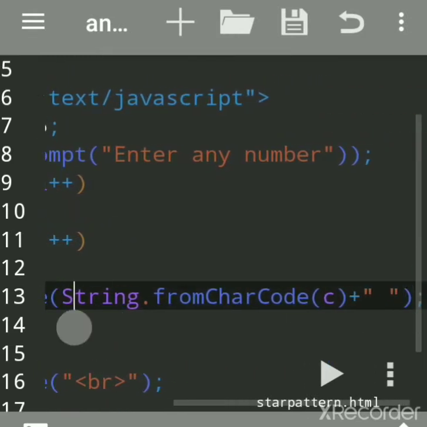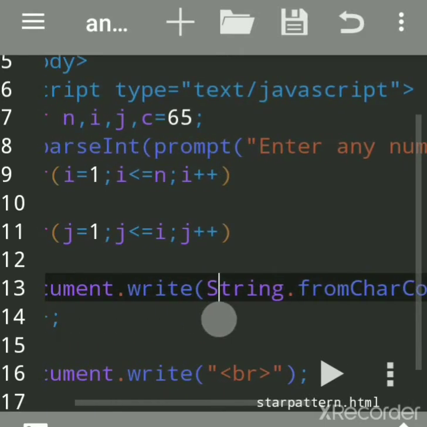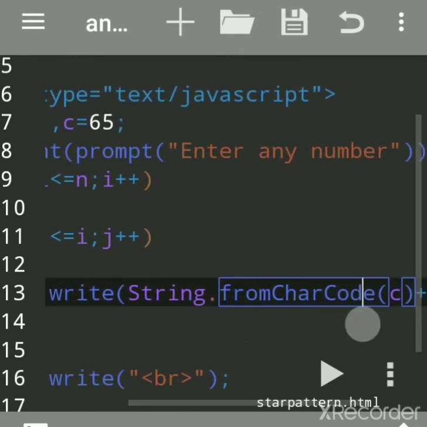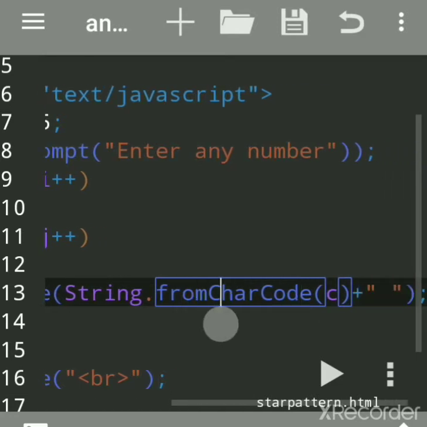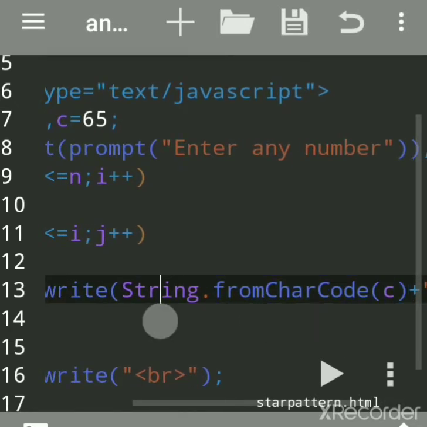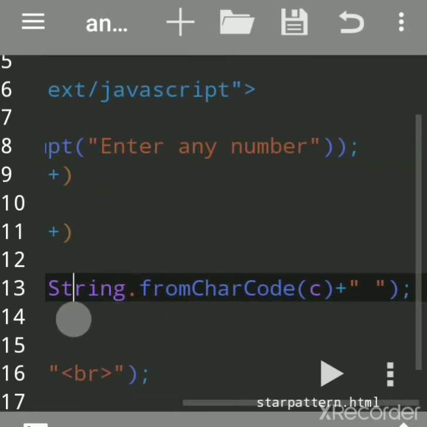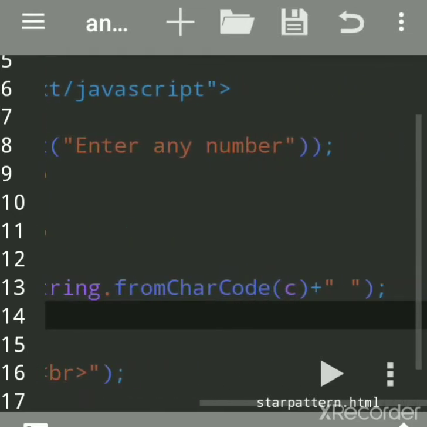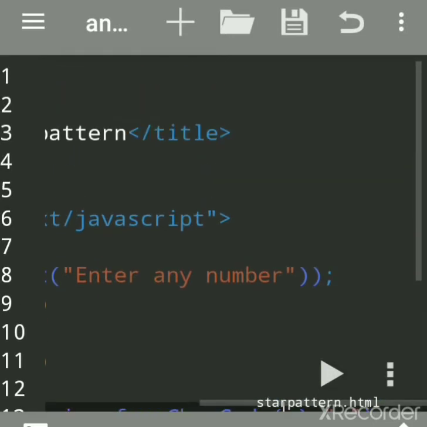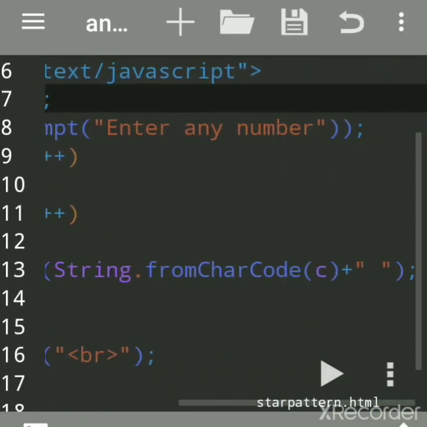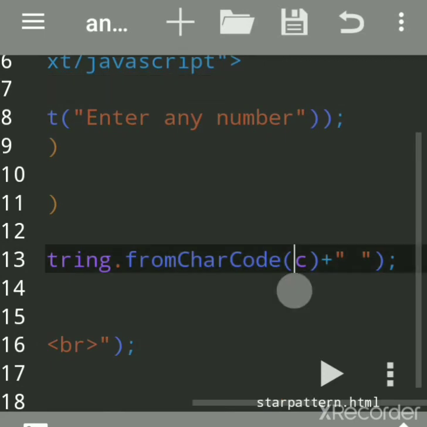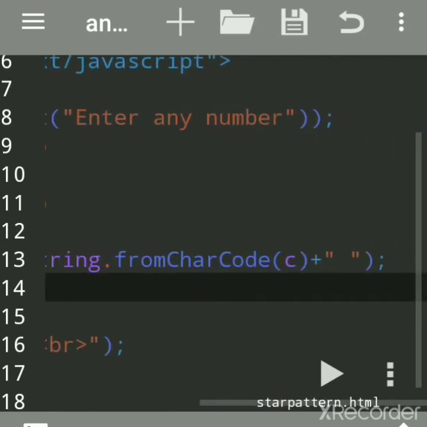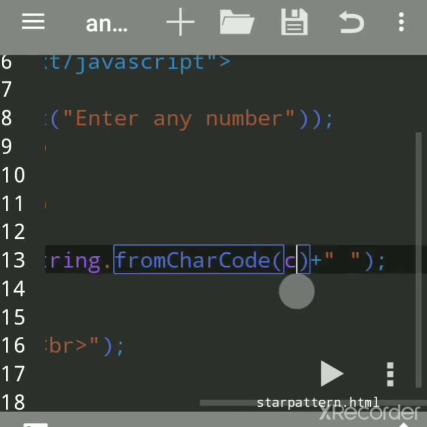Now in this bracket I used one more function, called fromCharCode. You have to remember this is a fixed word, a function, or you can say a method of the string object. The string object has many methods. Now what does fromCharCode do? Now C, what is the value of C? C is 65. So it converts Unicode into a character. So what is the value at that character Unicode?